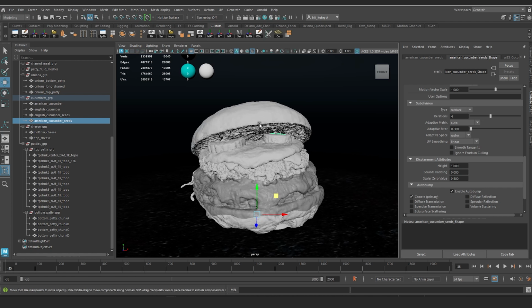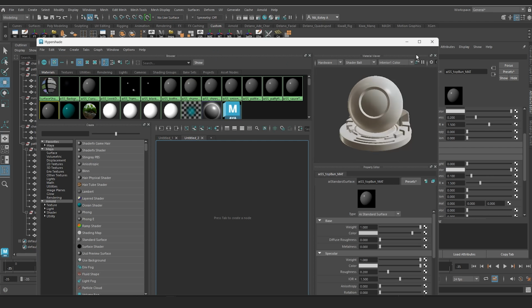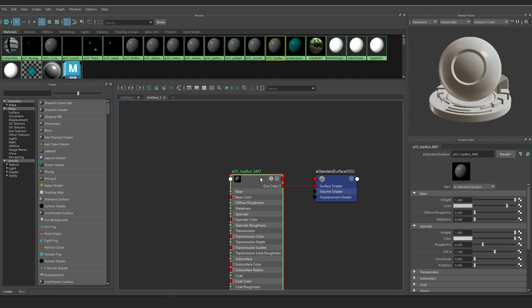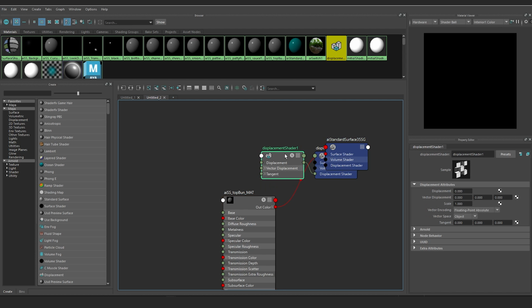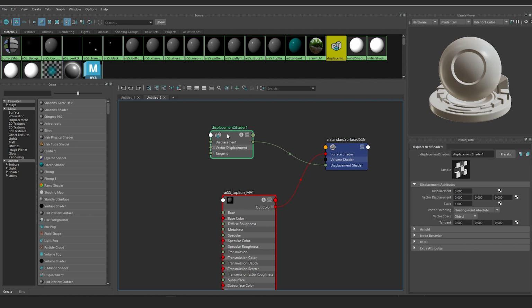Time to start wiring these maps to their respective meshes. I'm going to start with the top one. So I'll select the top one, select its material from the attribute editor, go into my Hypershade, map it. And the first thing I want to do is load in a displacement shader and pipe this displacement to the shading group. You can delete that.